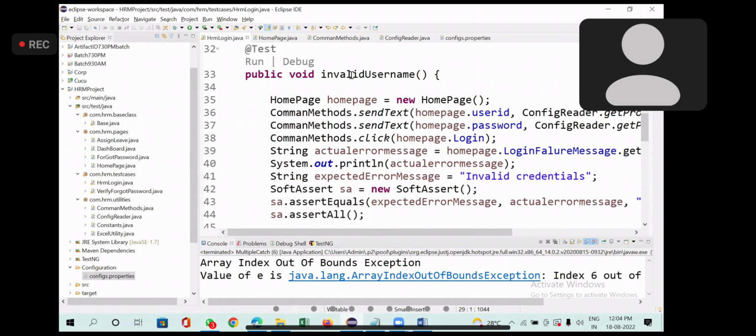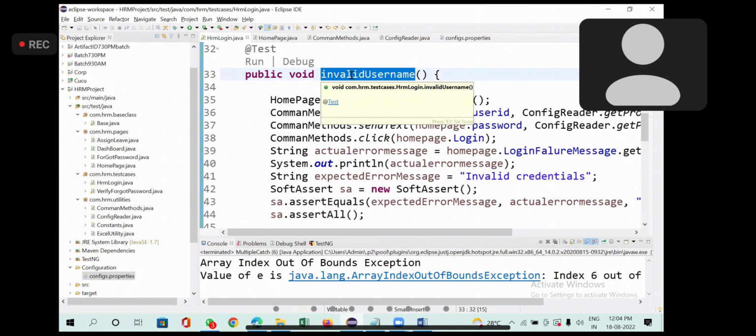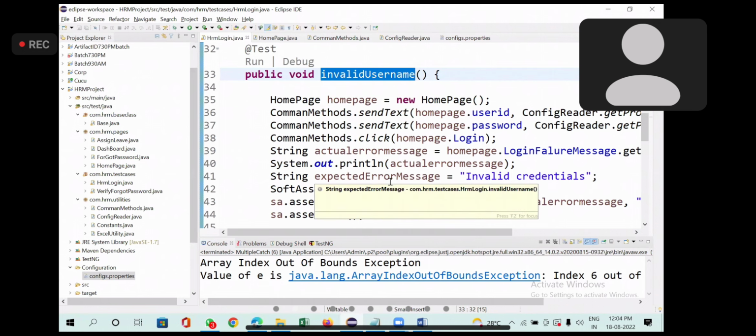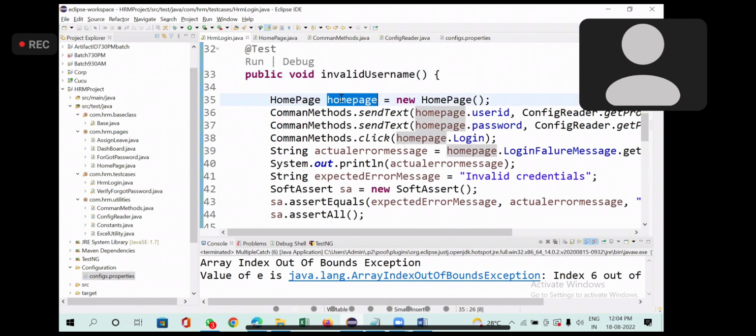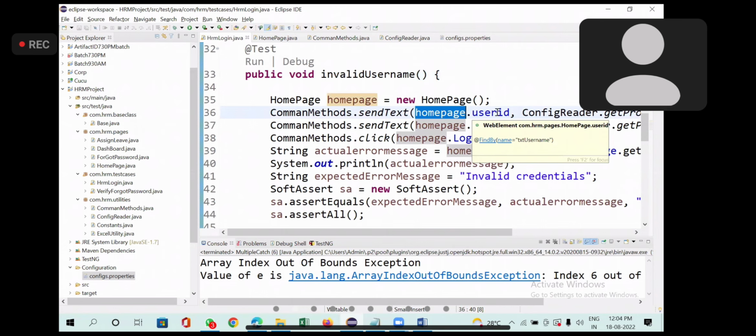Now, what is the next test case? Invalid username. I'll explain this test case again so that you can understand it. What I am doing is creating an object for the home page. Now, common methods dot send text. What is my test case? I have to enter an invalid username. So where is my username field? Homepage dot user ID. You have to enter data.